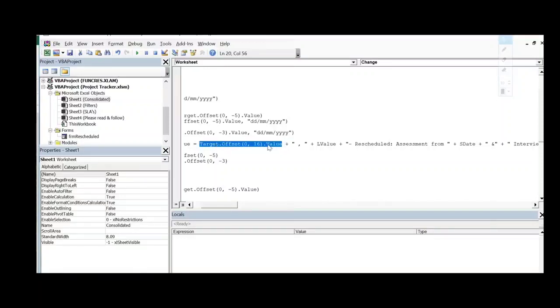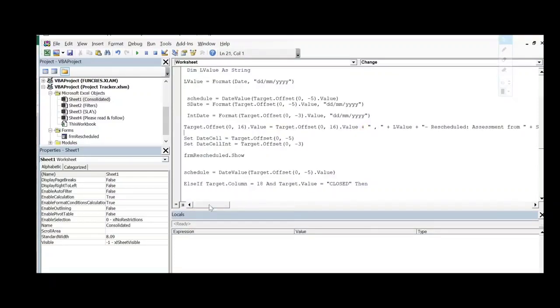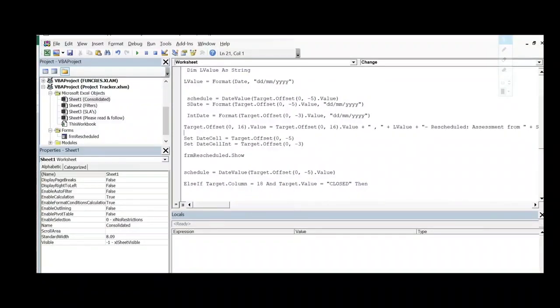Okay, so this is what it will do: it will take the existing value of that cell, and I'm mentioning a comma over here so that it can separate. And the value will take in today's date, that is the current system date, and says here "rescheduled assessment from", it will take the current assessment date and the interview from the current interview date. So you can mention however you want, whatever text you want, you can mention over there.